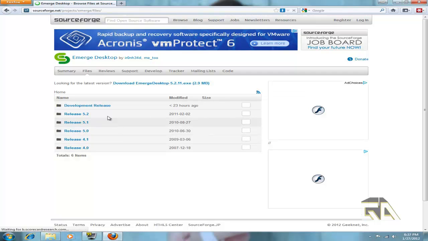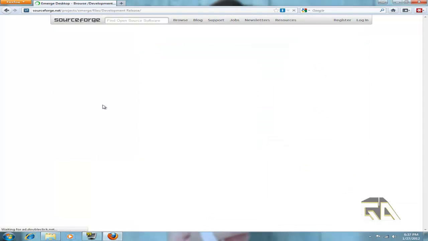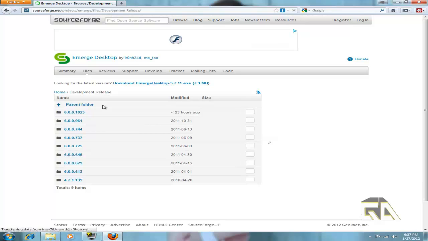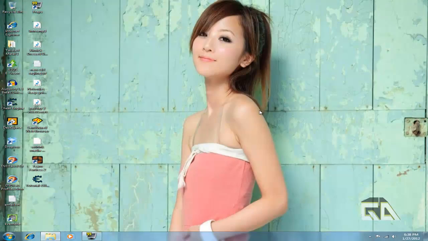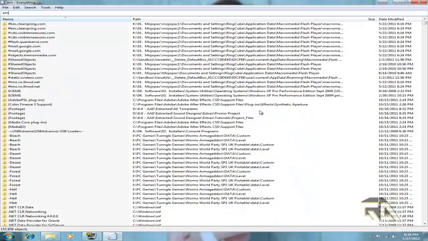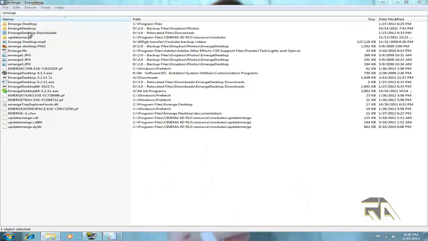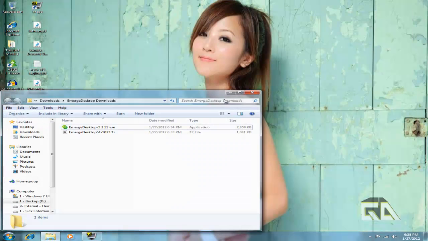Second thing is you want to get, and this is purely optional, this is what I do because I always want the latest and greatest things. Even though it says development version, most of the time it's okay. It's not going to break your PC or anything. So go ahead and download the latest version, whatever that's going to be. I already did that, right? So let me bring up that folder here. I already got it into EmergeDesktop downloads.